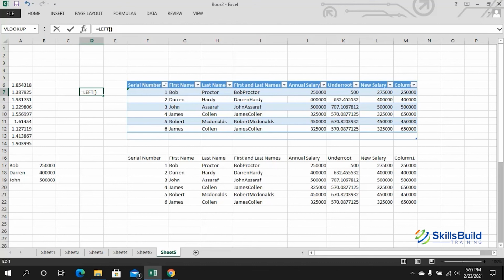So here I would write the text, which is essentially Bob Proctor. I'll select this and then I'd put a comma. And now I want to acquire the first 3 characters from the left. I'll write here 3 and I would hit enter. Here you can see that I have Bob printed out right here in this cell.